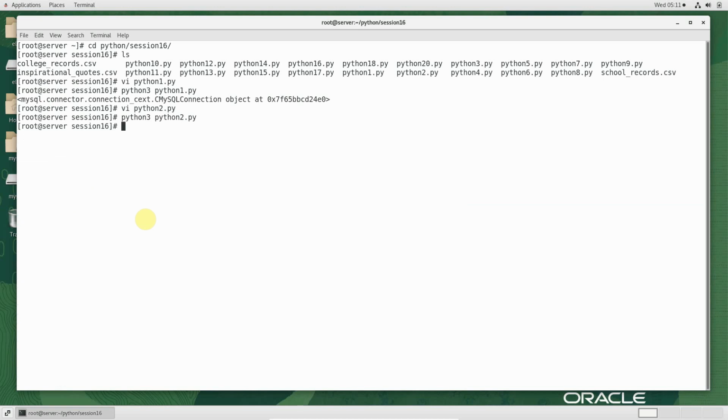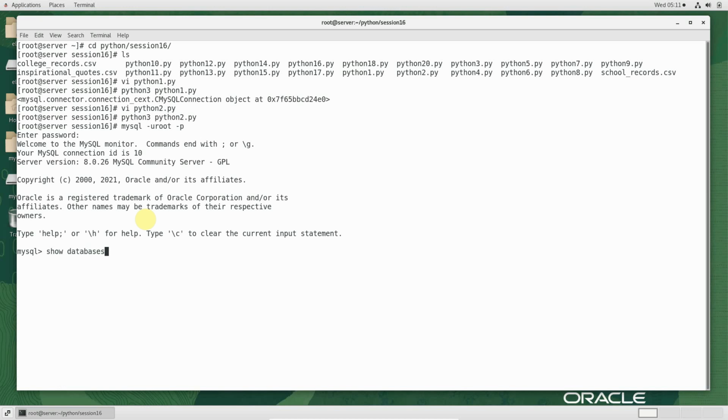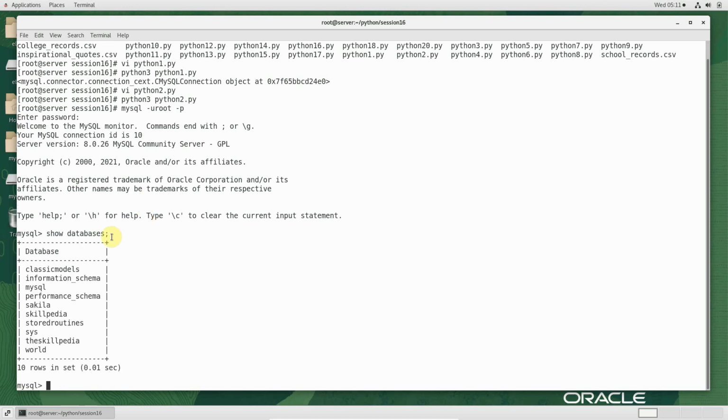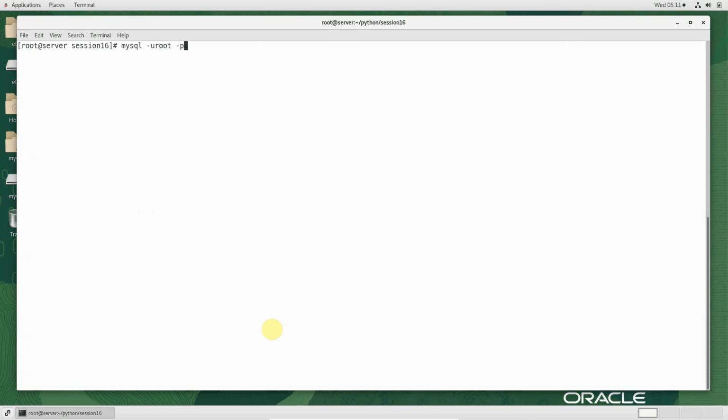Let's verify. Show databases. And you will see the Skillpedia created earlier. I changed the name today just to create another database right now. This is created just now, Skillpedia. Now let's go on to the next program.